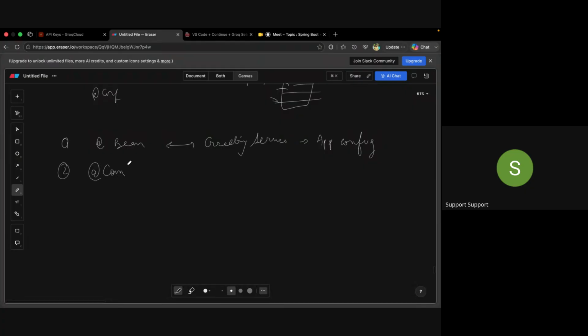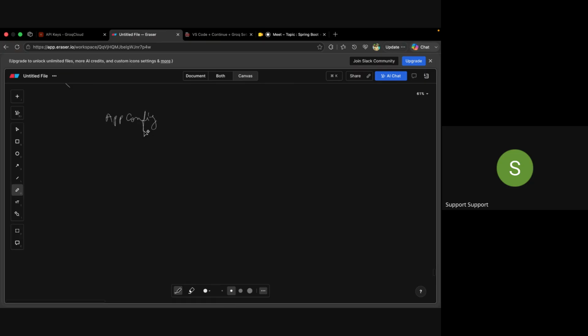Second thing, we are using @Component for this email message sender. We are using @Service on a class if we have multiple services, just like this notification service. So basically, this app config has two things: @Bean for this greeting service, and @ComponentScan, which finds @Component and @Service.